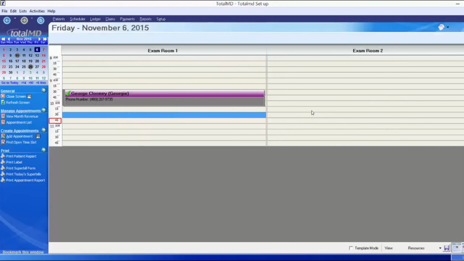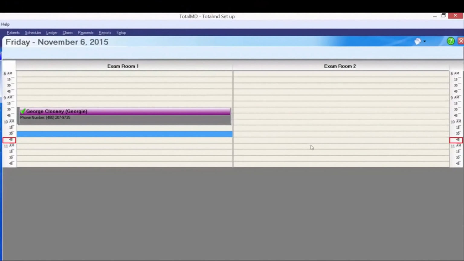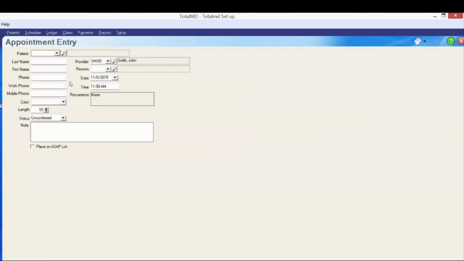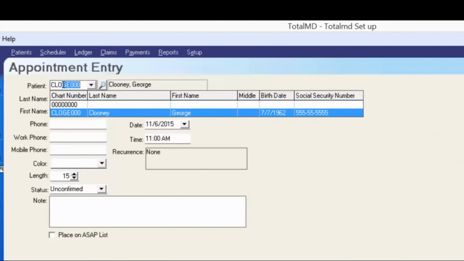To schedule an appointment for a patient, I'm simply going to double click where I'd like to schedule them. So we'll say today at 11 o'clock. Once I open up my appointment entry screen, I just start typing in the patient's chart number, which is the first 3 letters of their last name, then the first 2 letters of their first name.